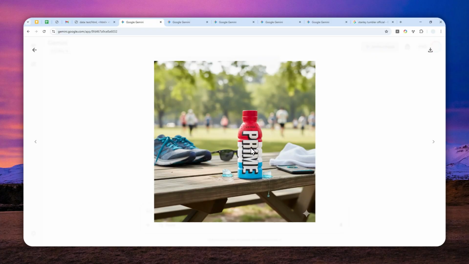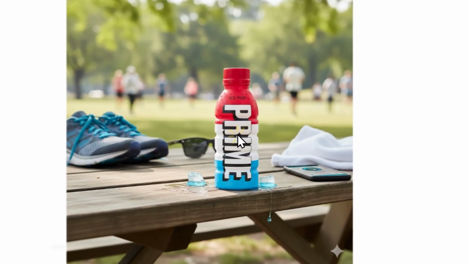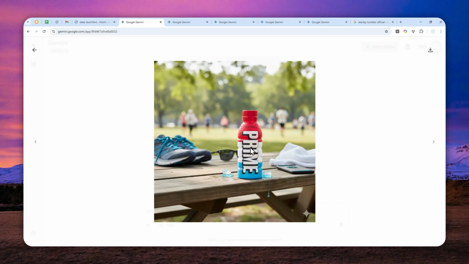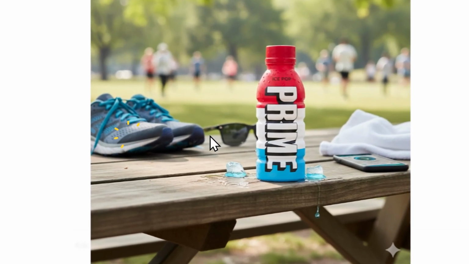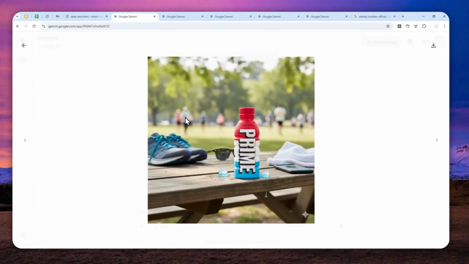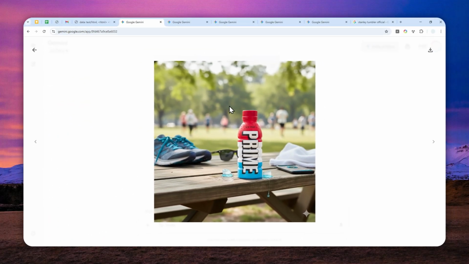Like in this example, this is the Prime bottle, which I believe is some sort of energy drink product, and it makes sense to add some other elements like this running shoe, sunglasses, and this towel, not to mention there are some people behind this product doing some physical activities. So it's going to make the product a bit more believable, and it's just pretty to look at.